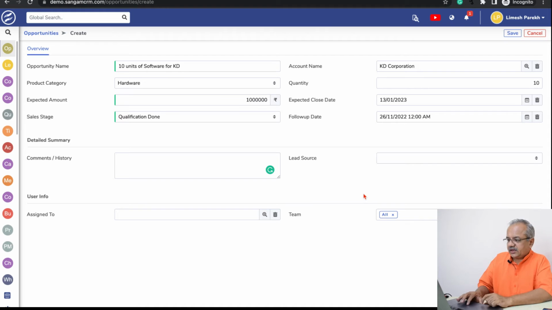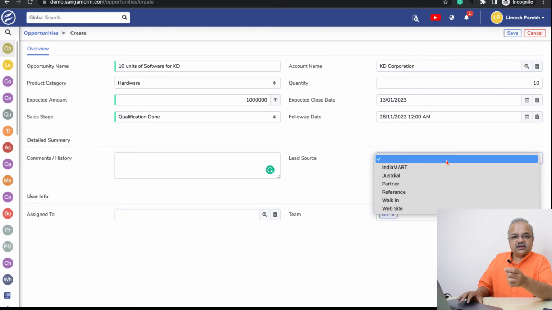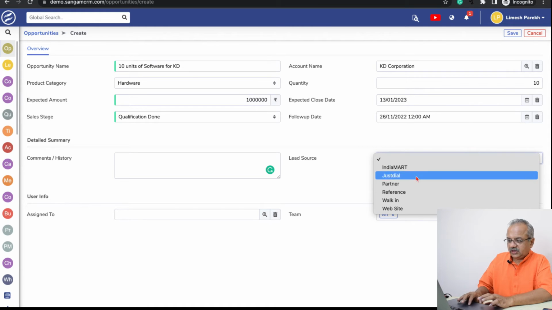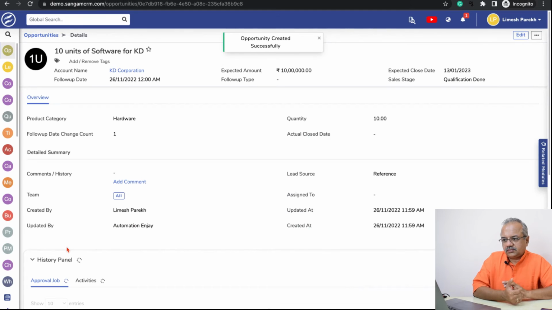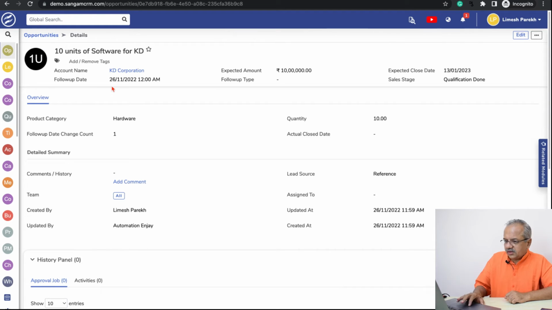Here, one field is yet to be selected, and that is lead source. I will select here reference as it is referred by existing customer. It will apply. And now I will save it. So here the opportunity is created here and account name is also fetched.